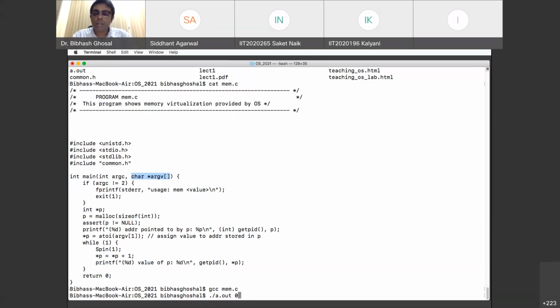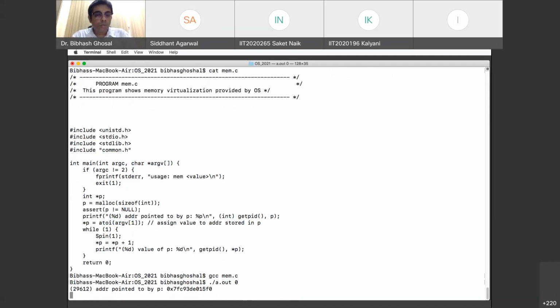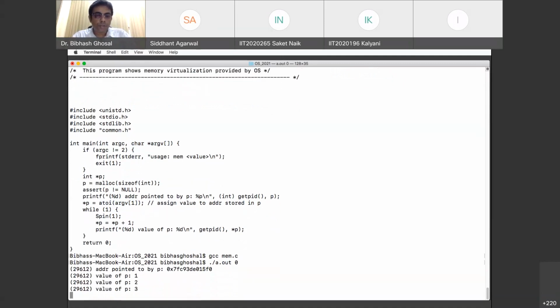The arguments are taken as strings. So 0 is taken as a string. That is the reason why I had to convert it to an integer here, and then I pass it on to p. Now, if I pass this as an argument to main, you see what is going on.